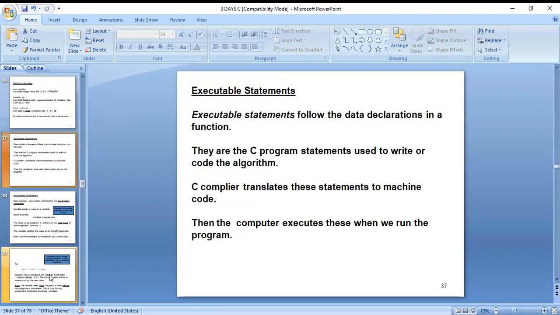Next one, executable statement. Executable statements are nothing but statements that follow the data declaration in a function. They are the C program statements used to write or code the algorithms. The C compiler translates these statements to machine code.